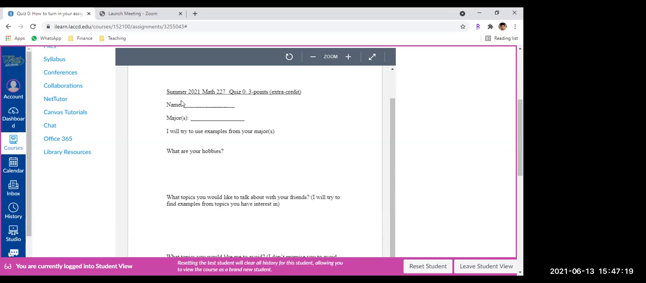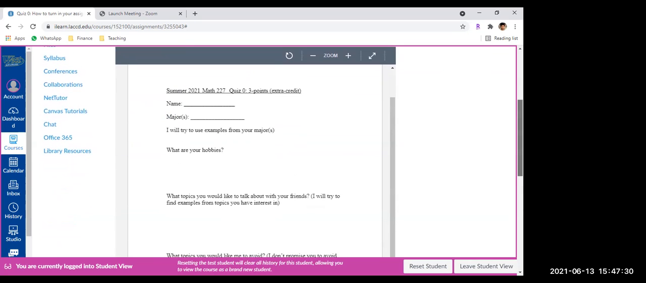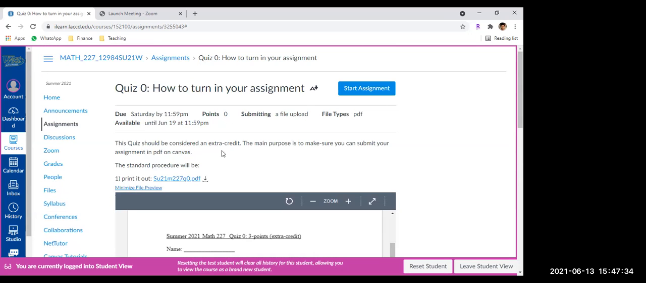But I need you to at least write your name. You print it out, write your name. If you don't want to write anything else, then that's it. Write your name and then submit it. That's your 3 points. It has to be in PDF though.